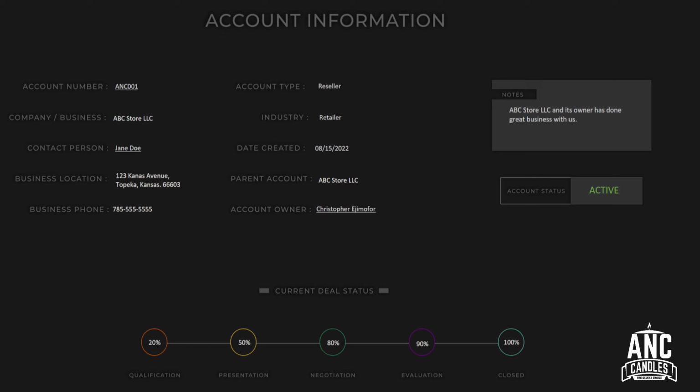And over here you have the account status. What does it show? Is this an active account? Yes, it's an active account right here. This is something I typed in, and you can also type that in.